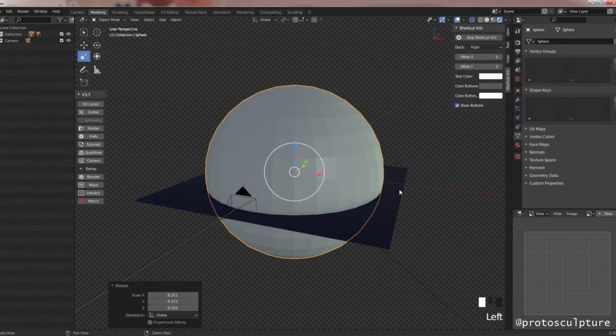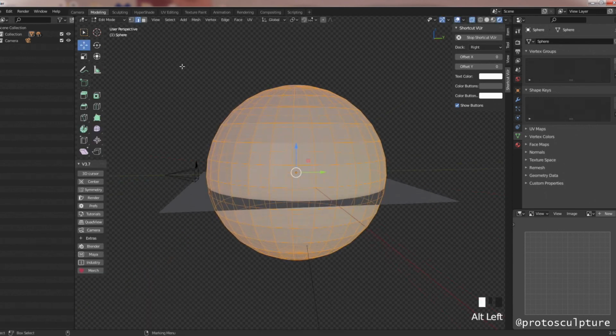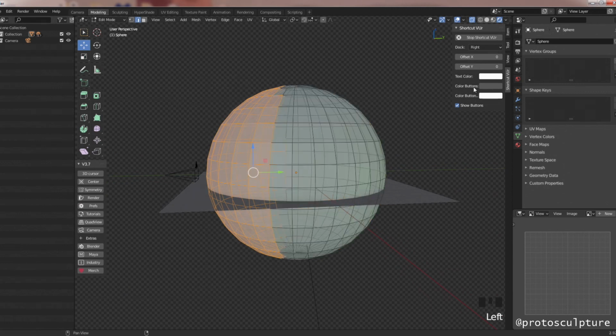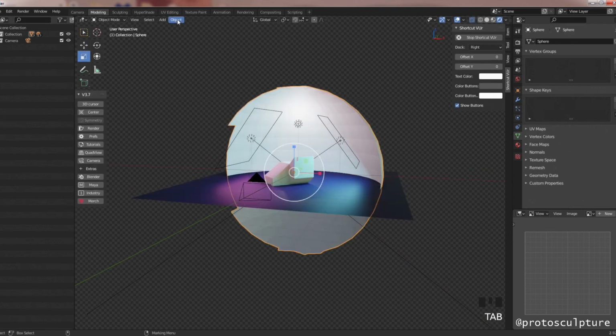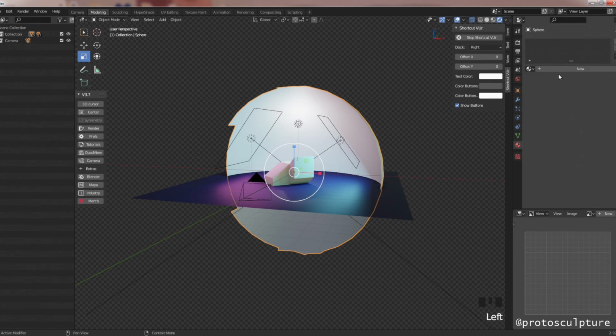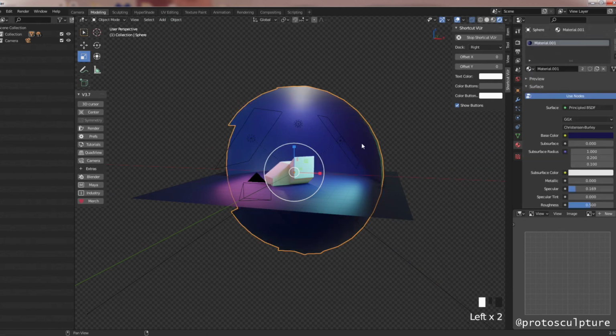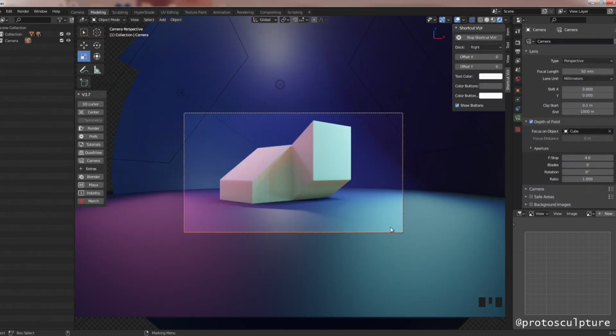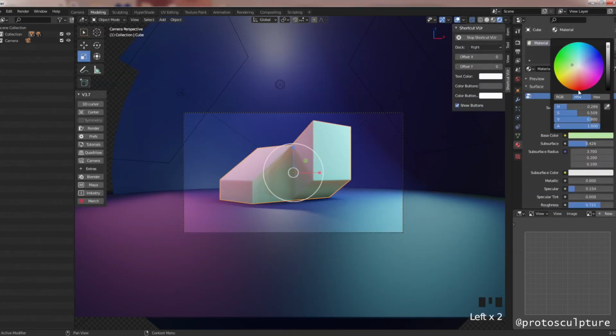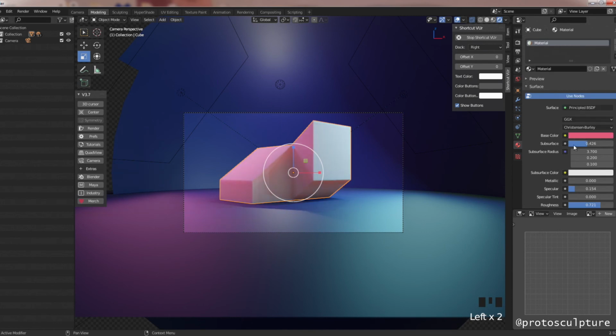So we get a sphere. Get rid of half of it. And shade smooth. Let's give it the color of the background. Floor. Okay, cool. And let's just play with the texture so you can see what changes. Subsurface down, metallic, specular, roughness.